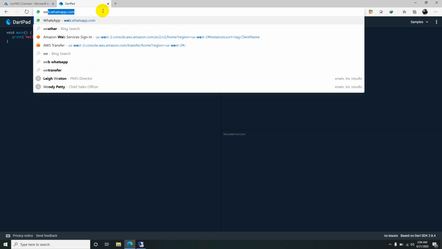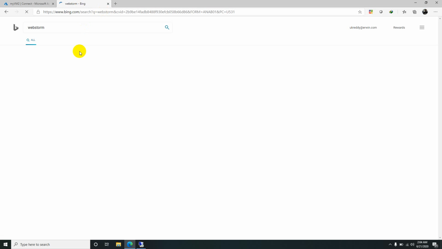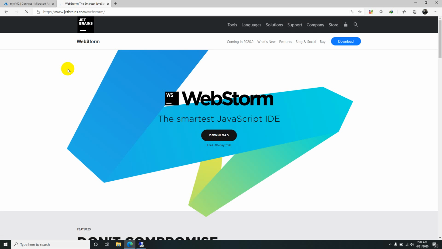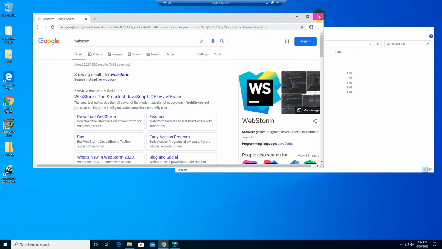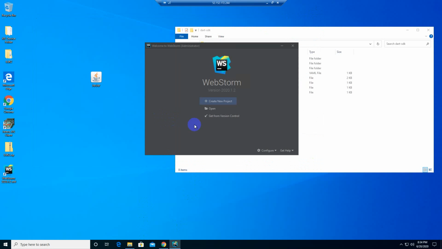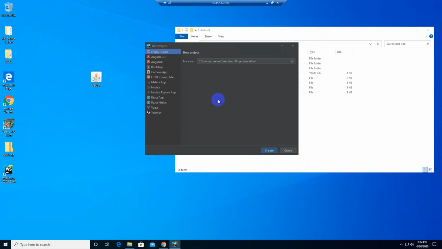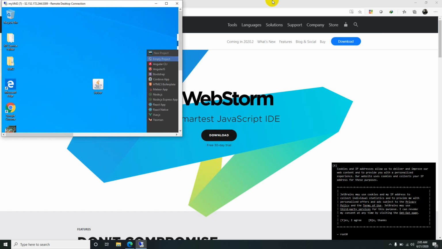Let me search outside because my VM is a bit slower. As I guess, yeah, it's only a free 30-day trial. So now let's close this and create a new project and select. Created an empty project.